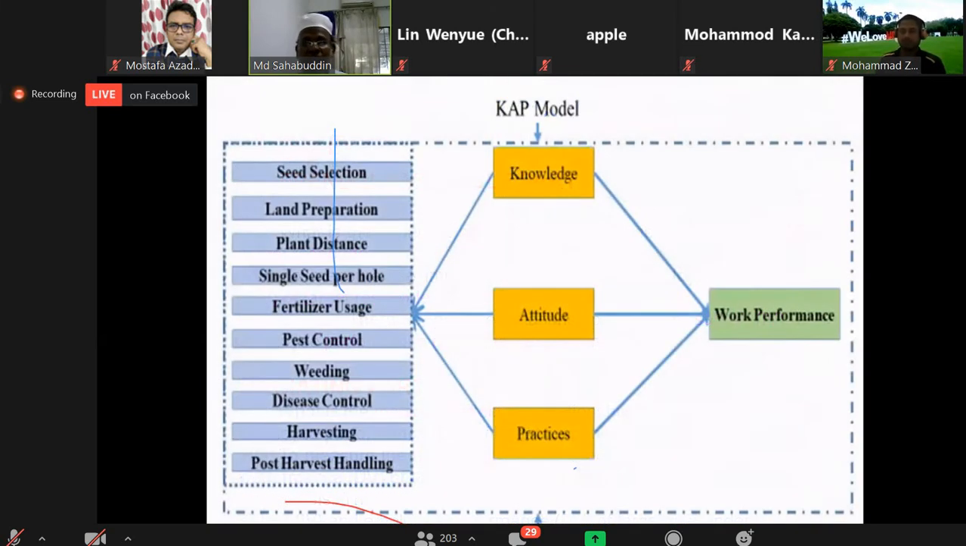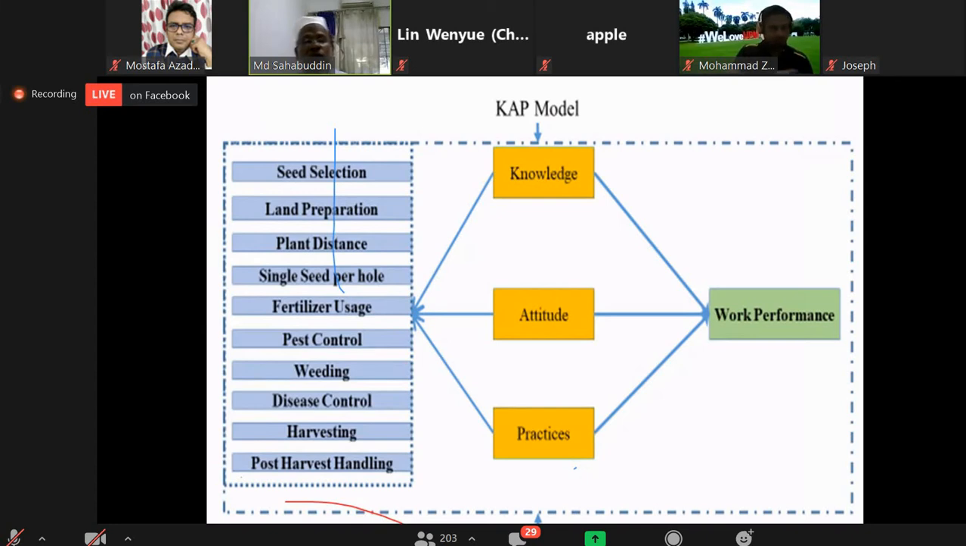So this is one model, the KAP model. Before data collection, we have to select how we can prepare the questionnaire. Here you see the constraints: seed selection, land preference, these are all constraints. So I can prepare 10 questions regarding knowledge, 10 questions regarding attitude, and 10 questions regarding practice. This is the way, from the constraints, the variables, using the IV, that you can prepare the questionnaire.